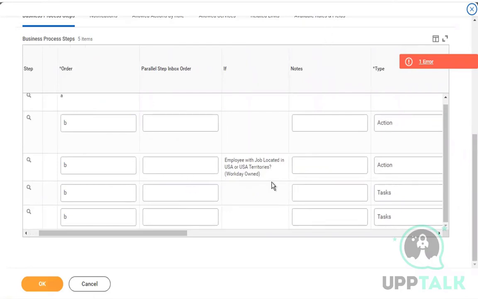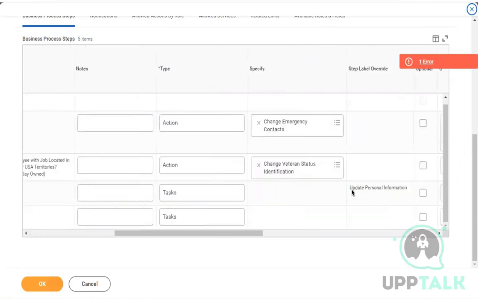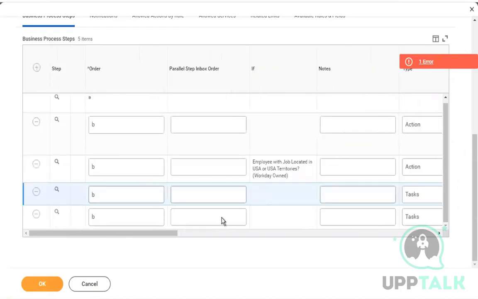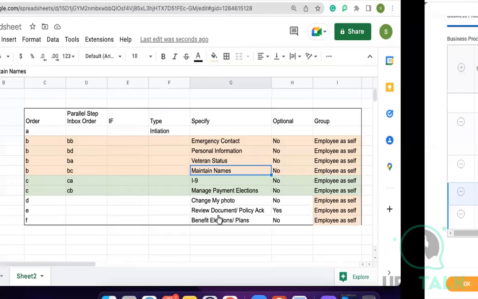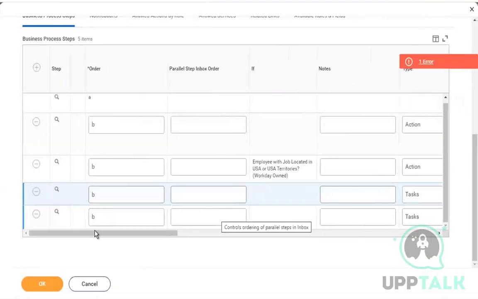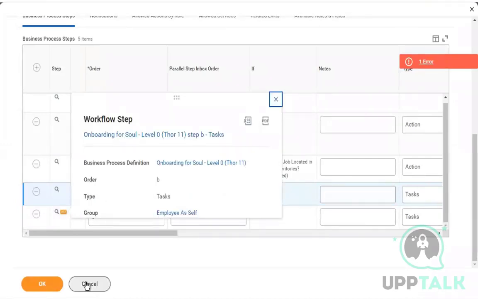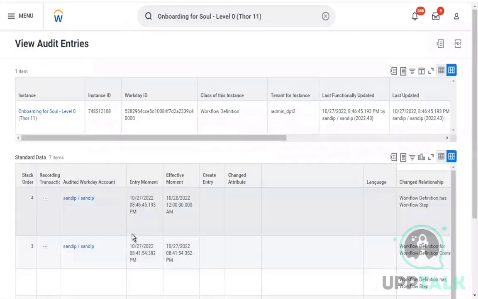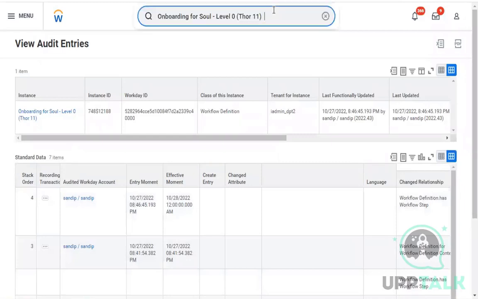Now we still have one more error because if you notice, we did add the update personal information. Now we're going to add one for your, what was the step? Maintain names, something of that sort. So we'll go to the related actions. Oh, we have to. Oh, okay. How do I look into this?